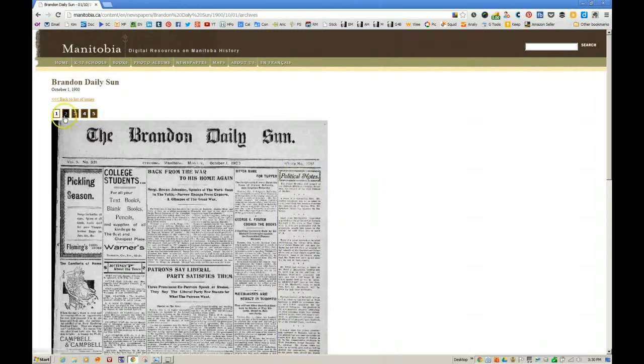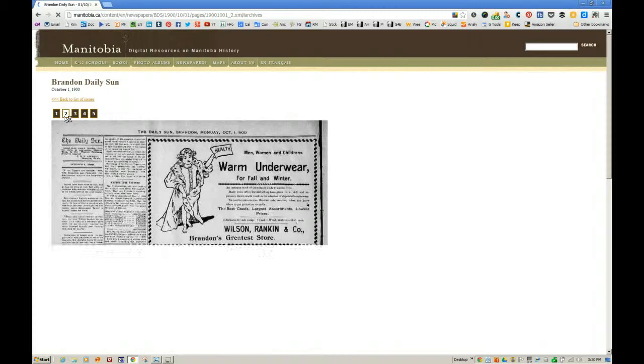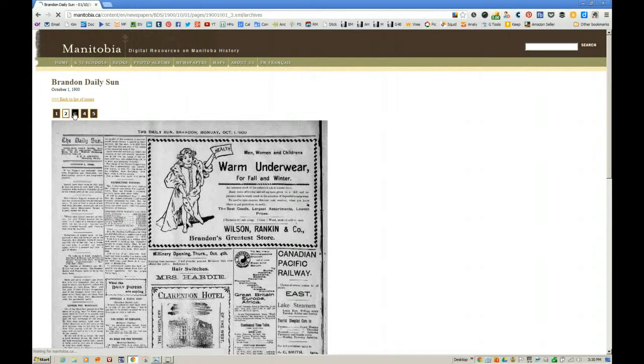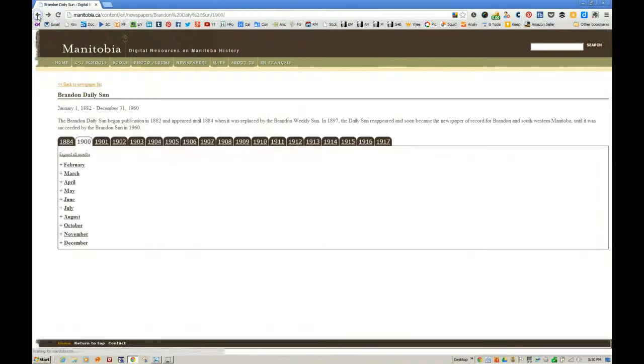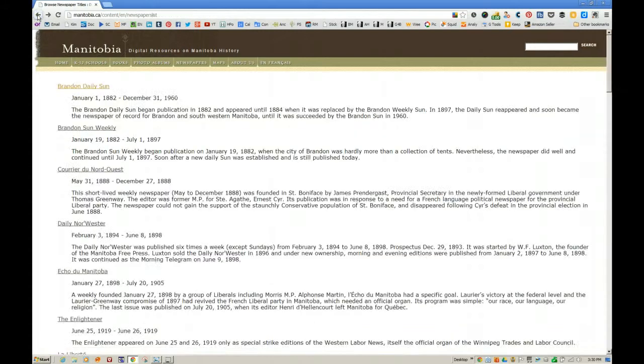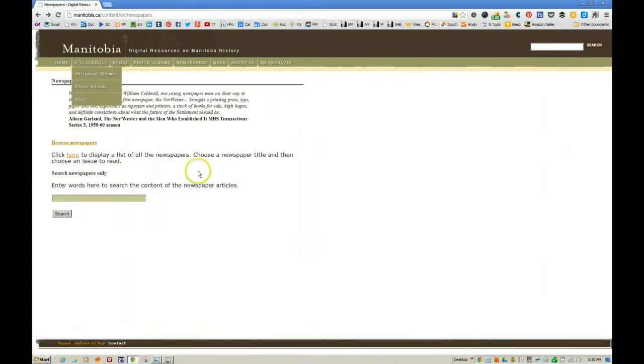This is page 1, and you can just scroll through each of the subsequent pages, like so. And that's all there is to it as far as browsing through the newspapers. But let's go back and do a search. And we're back to the home page. In the search box right here, you can enter the search terms.